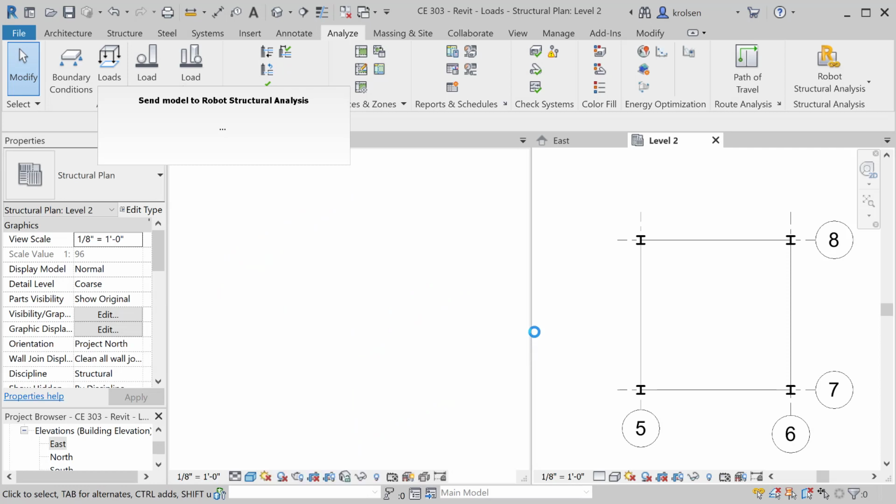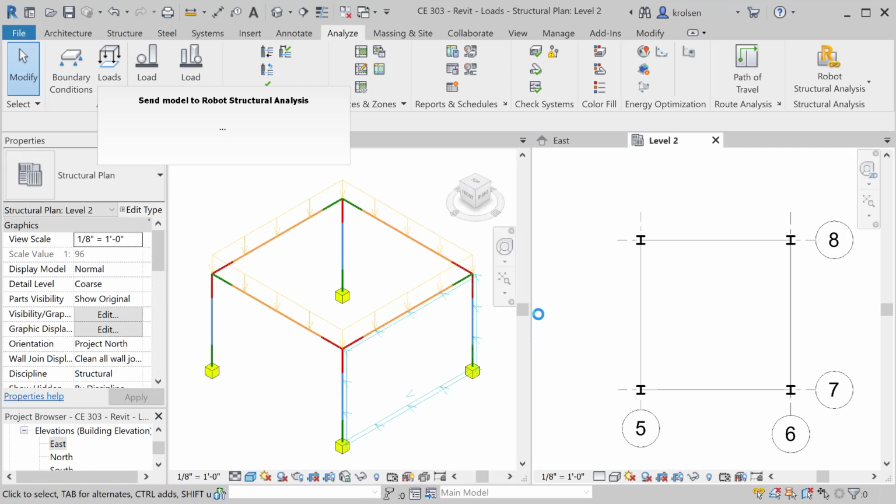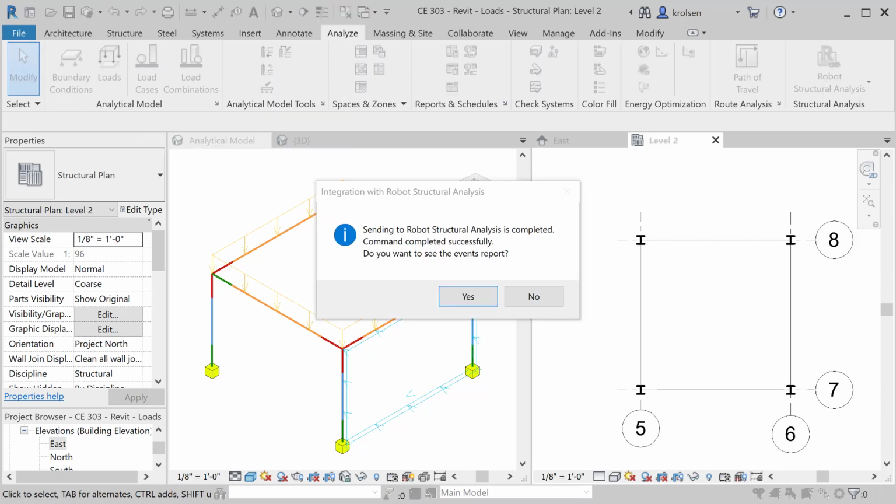Once that is confirmed, it'll ask if you want to see if there are any errors or look at the process for sending that over to see the report. That report will be generated here very quickly. And there is our report. It just says that everything completed successfully.